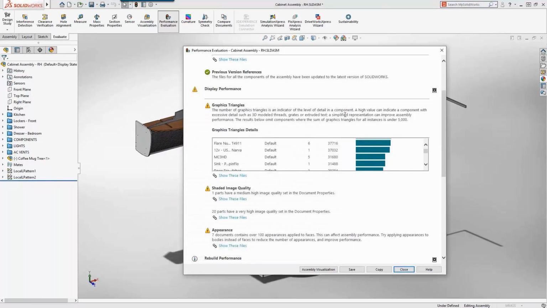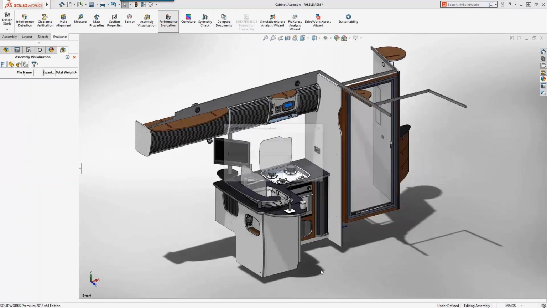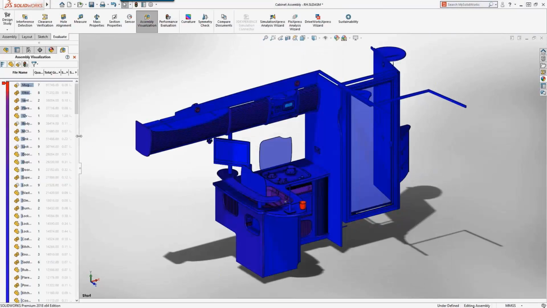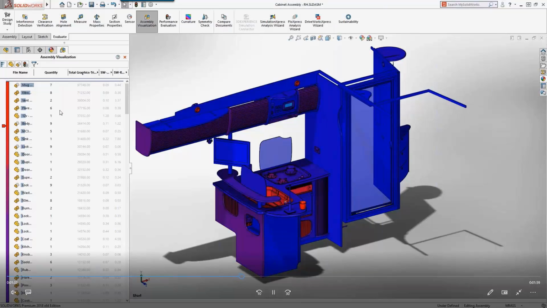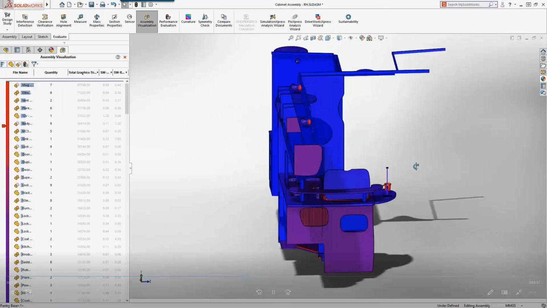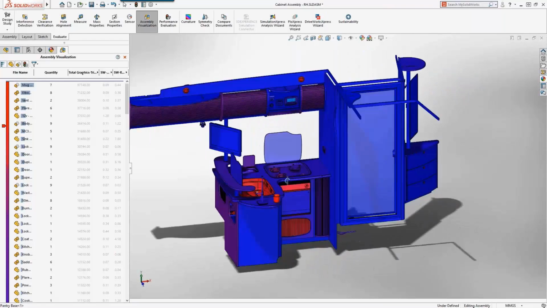Here, several parts have been set to high value image quality, which dramatically increases the number of graphics triangles, which can have detrimental effects on performance. To gain a deeper insight into the problem slowing you down, SOLIDWORKS 2018 now lets you clearly see all of the performance information within the assembly visualization tool.